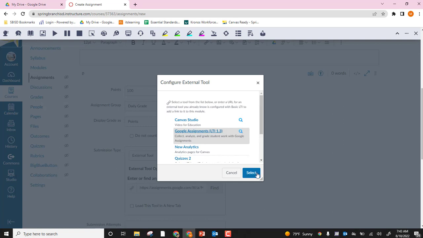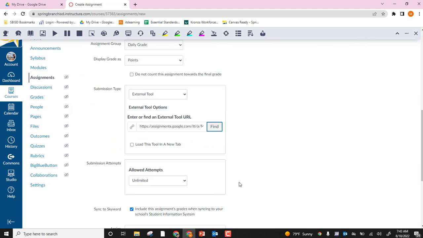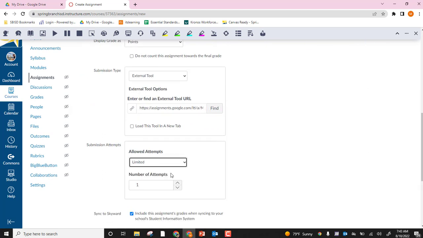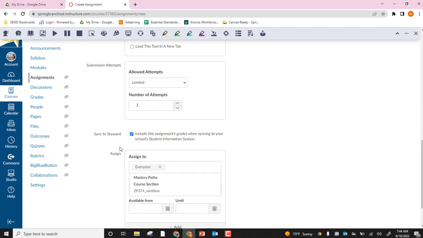And then select. And then the link should appear right here from the one you selected in your Google Doc, in your Google Drive. Scroll down. You can limit the number of attempts. I'm going to let them do it one time. Sync to Skyward. And then from here, you can assign it to the specific courses, right?